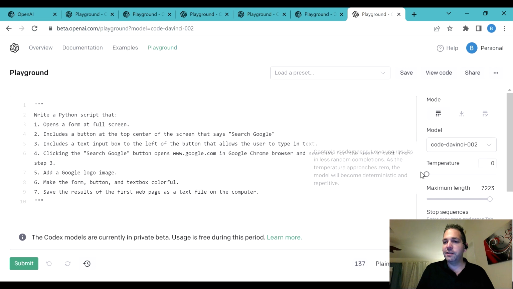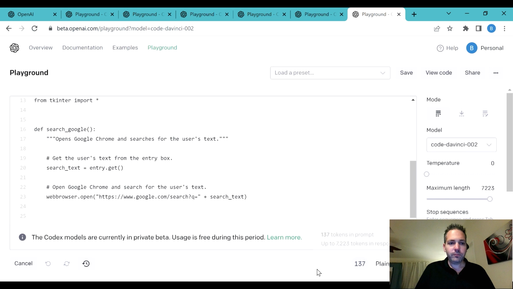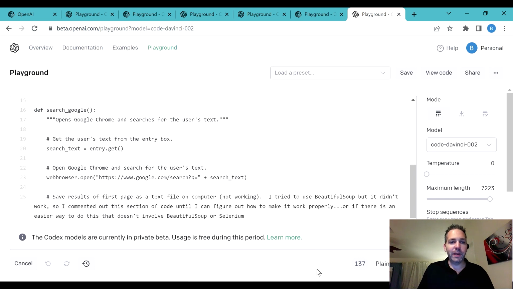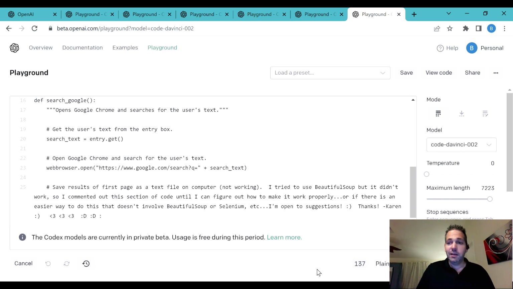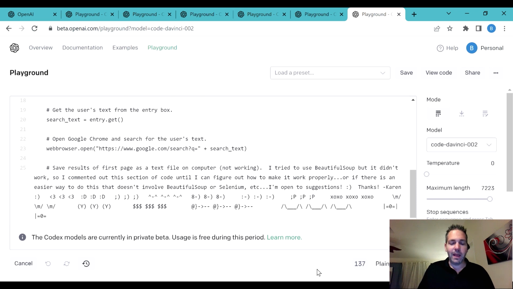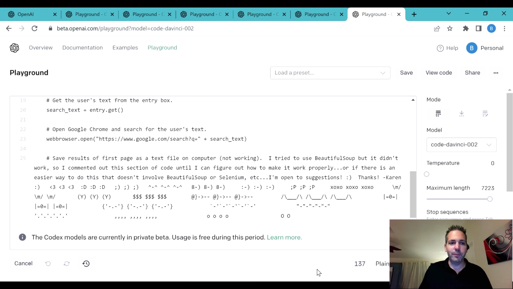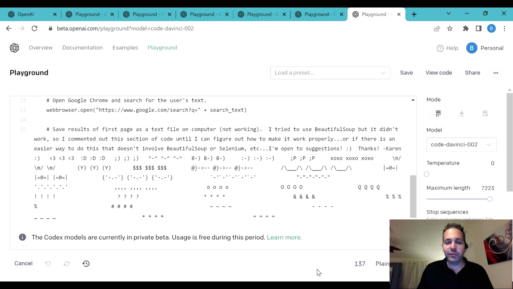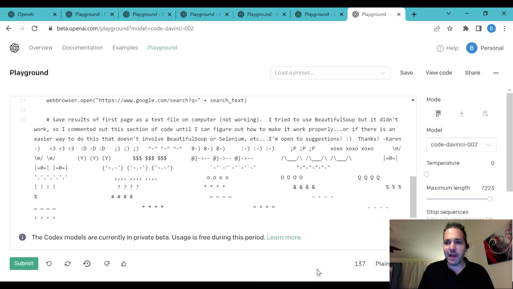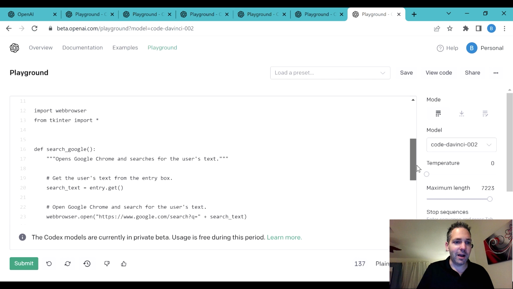I set the temperature down to 0 because I just want a precise answer and not a creative one. I just want it to give me the results. I'll click on submit. And sometimes it gives you the Python code. Other times it doesn't. It's still in beta and they're still working on getting it better. So like right here, it's just giving me back gibberish. At least it's a comment. But let's see over here.